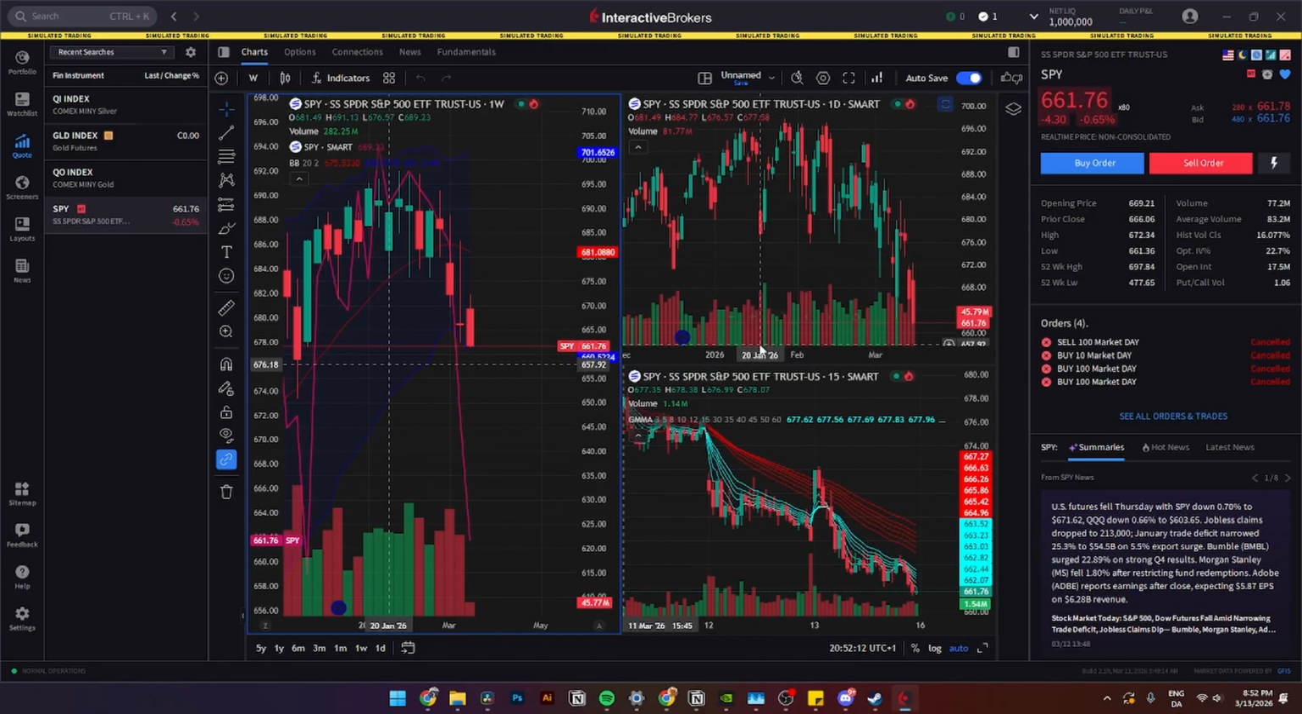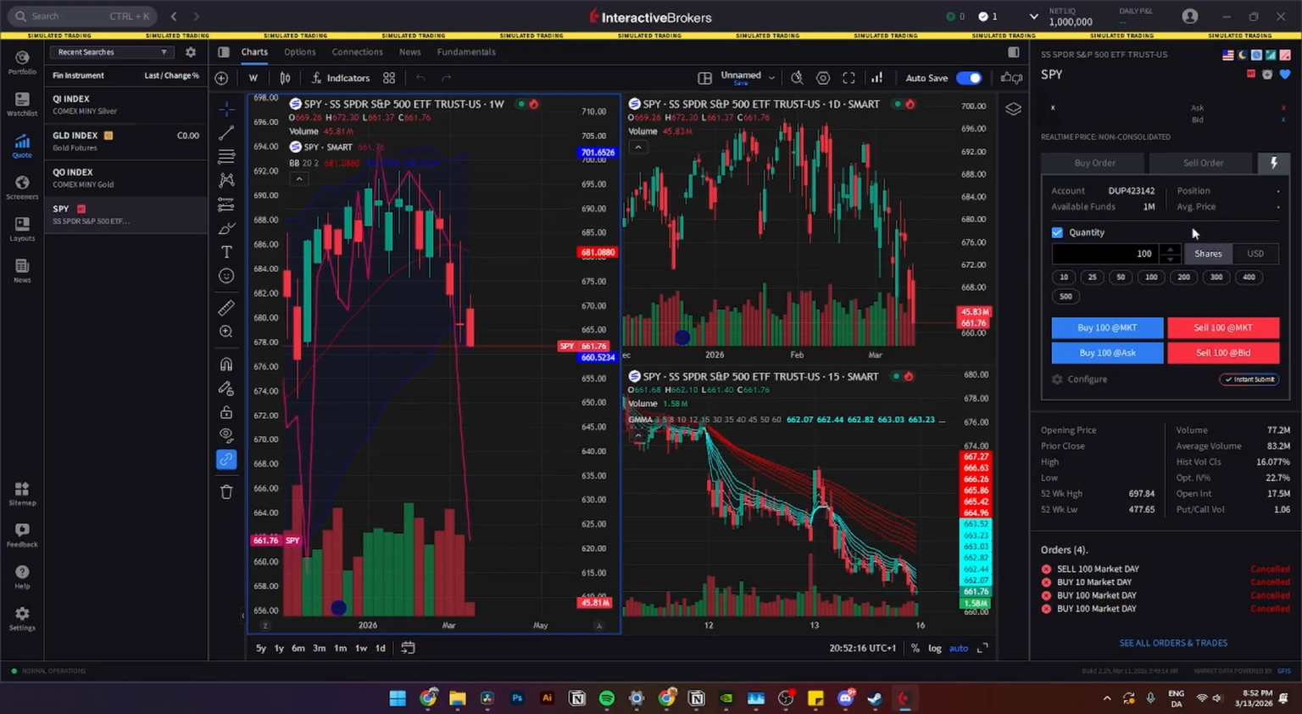As you can see here, down here is where you can place a buy order or sell order, and you can also add a stop loss by clicking on the Thunderbolt down here and then changing your settings down here.